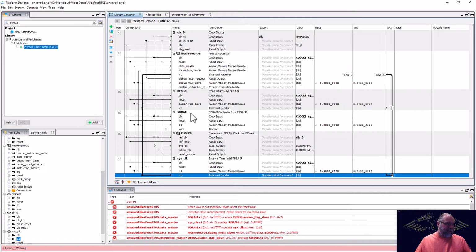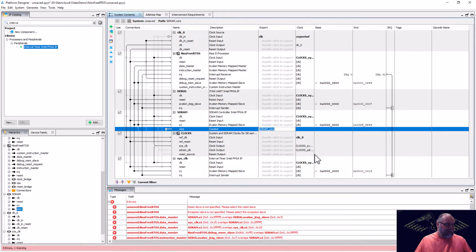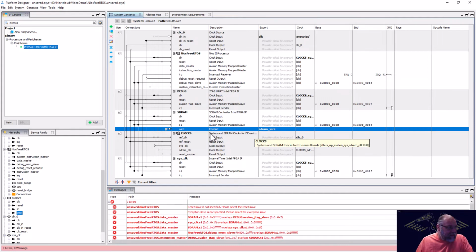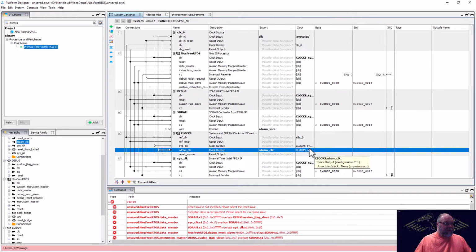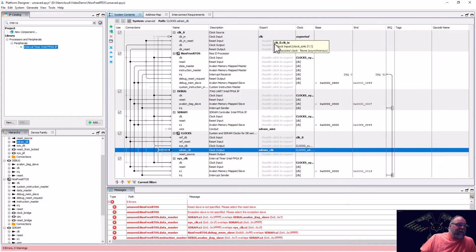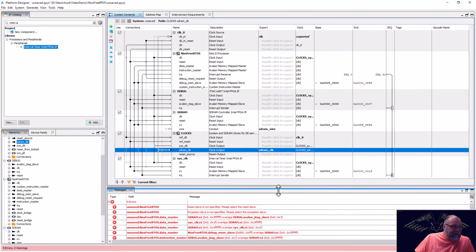Okay, the last step we have to do is we need to export some things. The first thing we need to export is in the SDRAM controller. I'm going to call this sdram_wire. And then under my clocks, the SDRAM clock, we're going to call this sdram_clock. So we should have 3 signals exported. We have the clock, the SDRAM wire, and the SDRAM clock. So that's pretty much it.